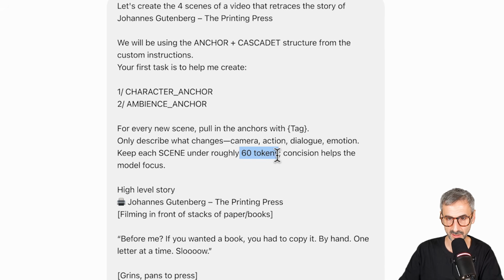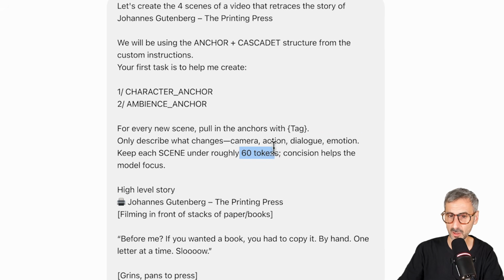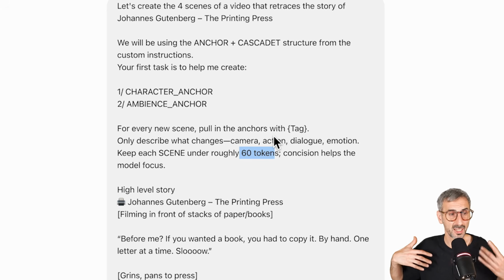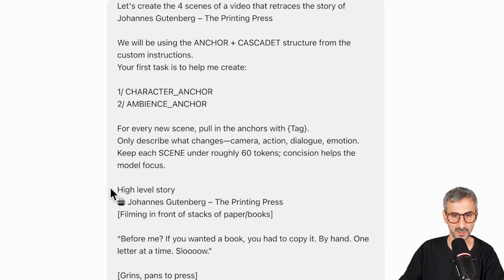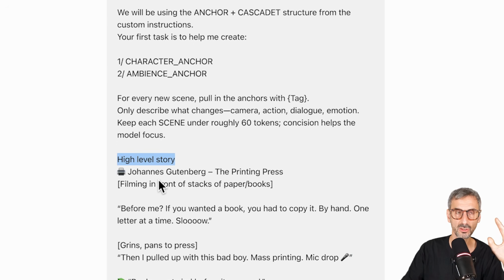So basically this 60 tokens is the length of the prompt. I found that number by chatting with the ChatGPT o3 model, asking it what's the best way to draft a prompt for Veo3, and this number came up. All right, so this is the high level story. This is me giving the high level story to ChatGPT in the prompt so that it knows roughly where we are going. Okay, so Johannes Gutenberg, the printing press, filming in front of a stack of paper or books.